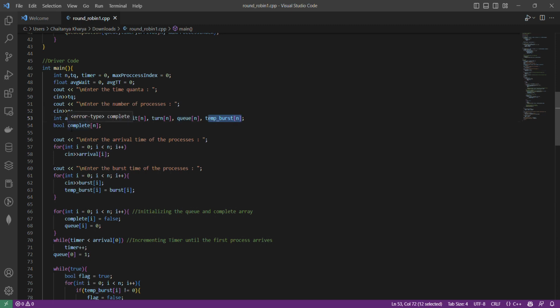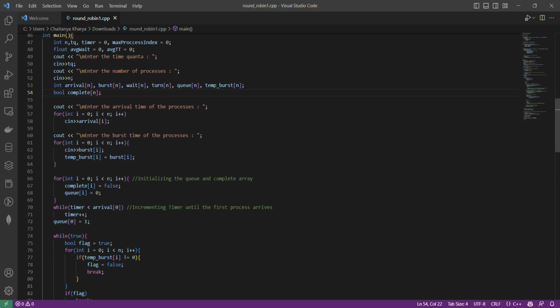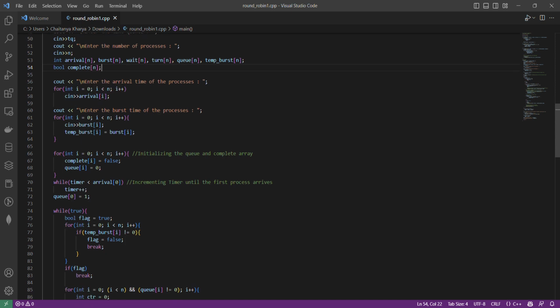Also, we're creating a Boolean array, complete, which will tell us if the process has completed or not. Here we're taking the input for the arrival time and the burst time of the processes, and it will be saved into the arrival and burst time arrays. We will also set the same values from the burst array into the temporary burst array, because we will be actually changing the values in the temporary burst array, but at the same time we will be using the burst array to later print the values.